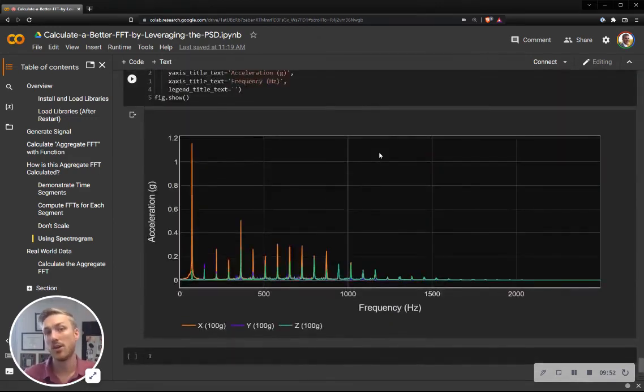And that is how to calculate this aggregate FFT. It's leveraging the methodology that goes into a power spectral density to scale it in such a way that the results have output units that match your input units. So it looks like that kind of Fourier transform, and you get nice peaks at the amplitudes you'd expect.